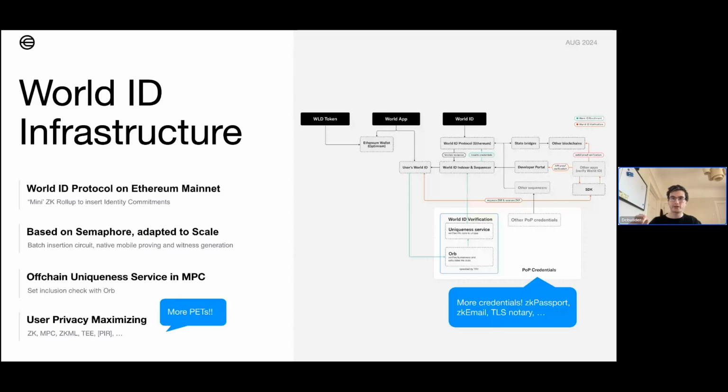And this smart contract has a registry of all the public keys or identity commitments that are on the World ID verified user base, right? So all the set of verified World ID users. So whenever a user gets verified, they get inserted into the set.